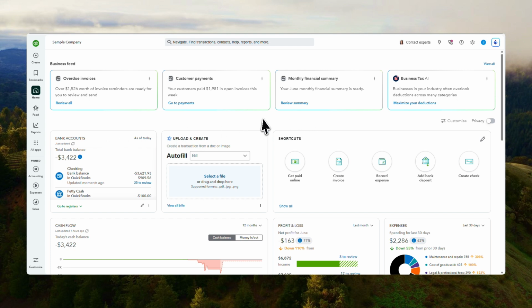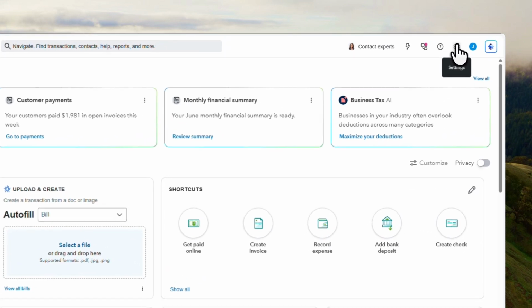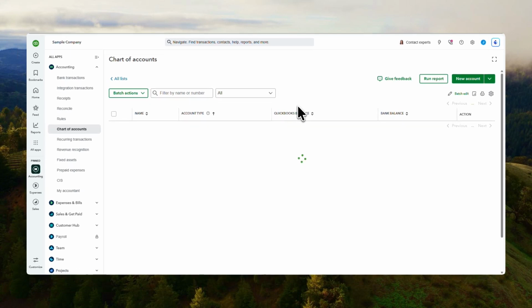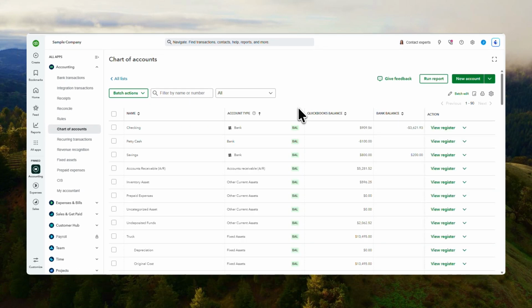it safely. To get started, sign into QuickBooks Online and look toward the top right corner of the screen. You'll see the gear icon there. Go ahead and click on that, then choose Chart of Accounts. This area gives you access to the accounts connected to your company file, and it's where you can drill down into the transaction history for a specific account.